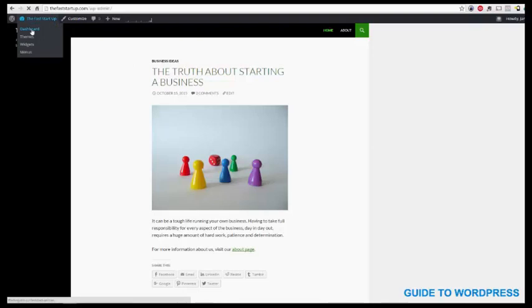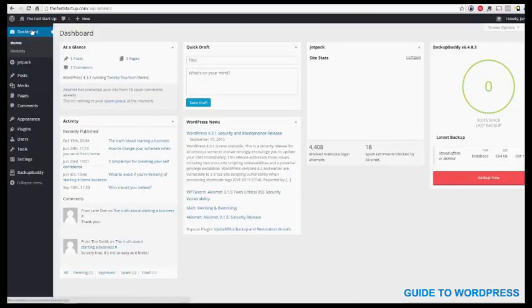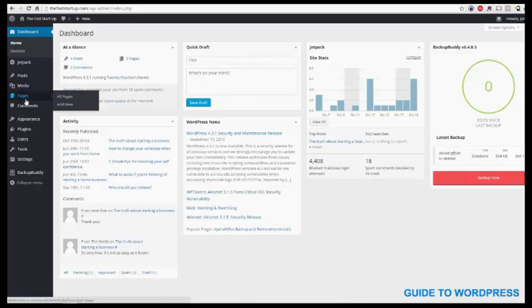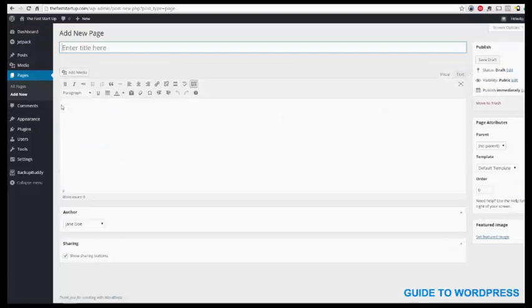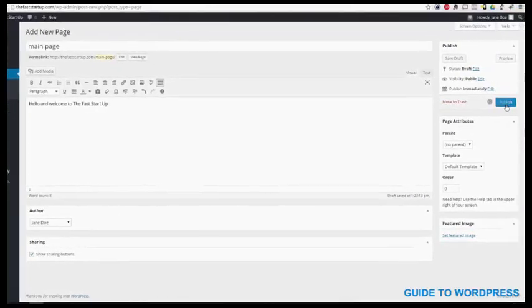So we're going to the dashboard first of all, and we need a page that's going to act as our static home page. So let's create that page now. So I'll just add a new page in the usual way. I'm going to call it main page so it's easy to remember later on. And I'm just going to type some very simple text in it. Now let's publish that page.